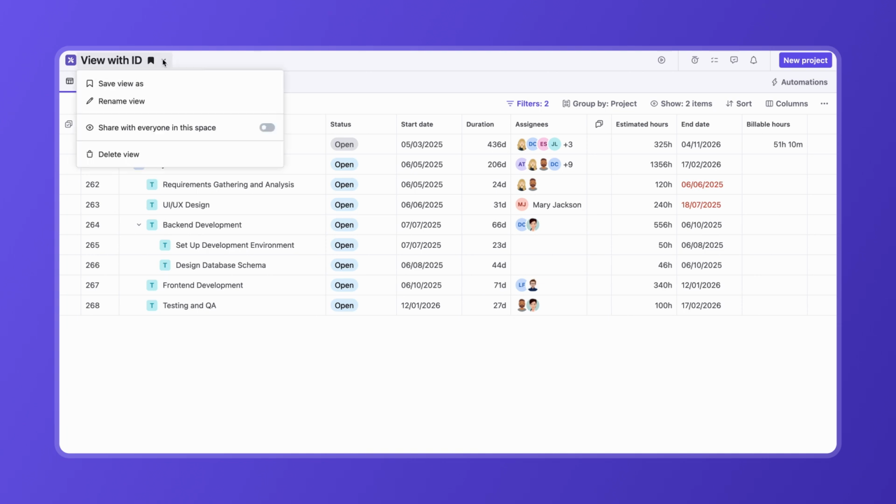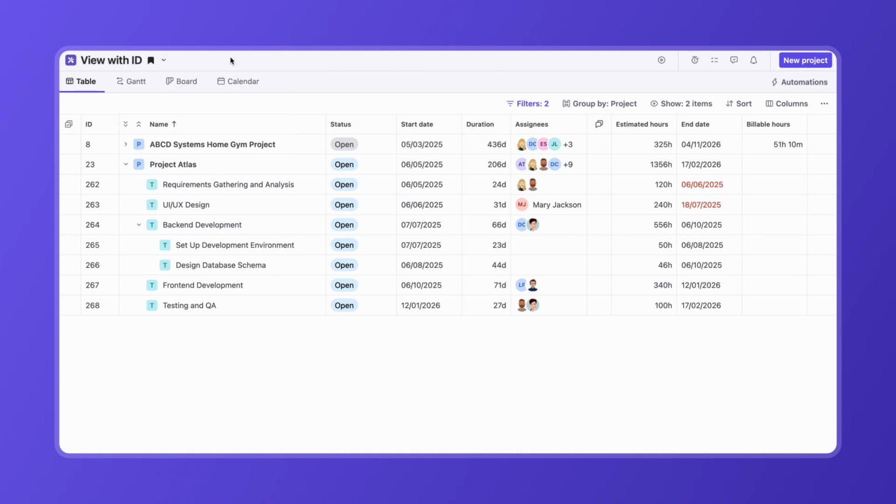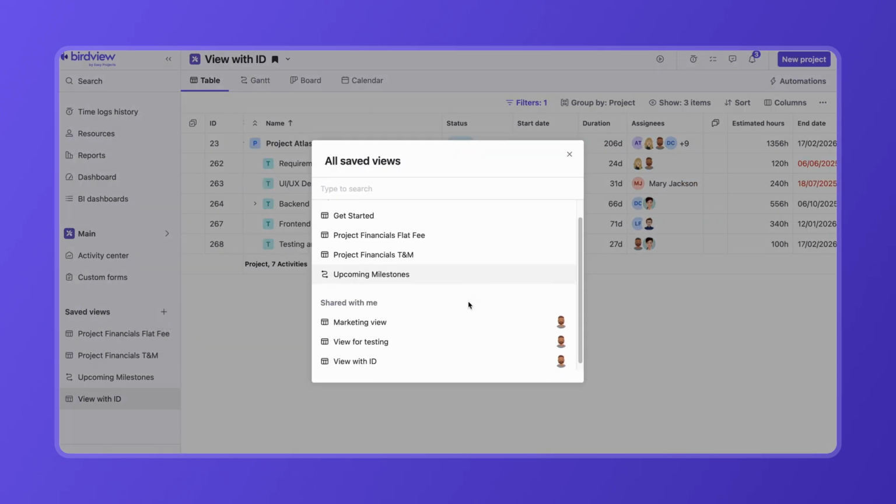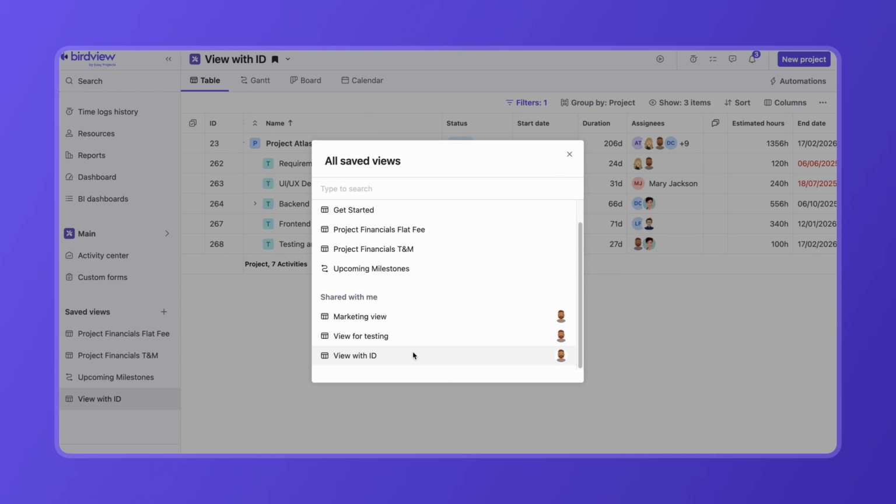To share this saved view, click the name of the saved view in the top left corner. In the drop-down menu, toggle the option to Share with everyone in this space. To find views shared with you, click the plus icon next to Save Views. Here you'll see a list of views created by you, the ones you've shared with your team, and the views your team has shared with you.